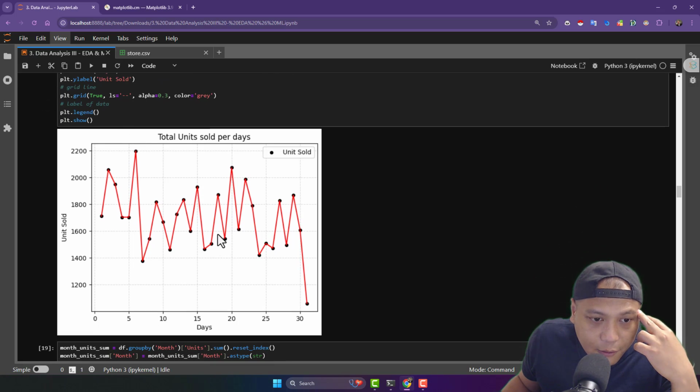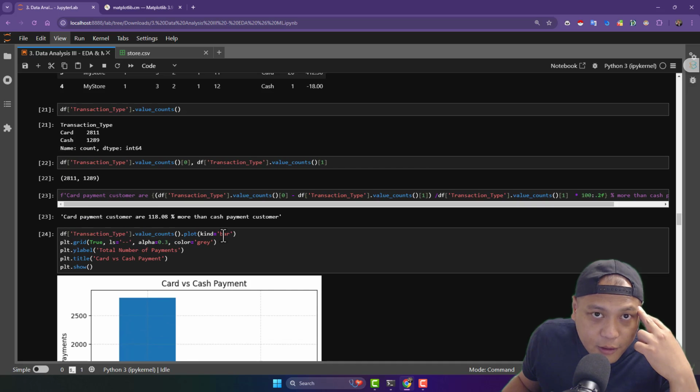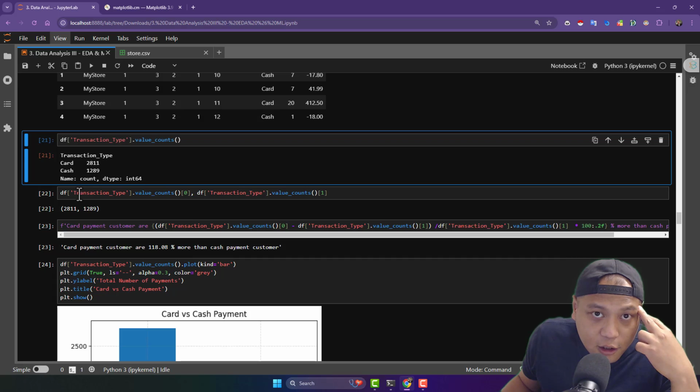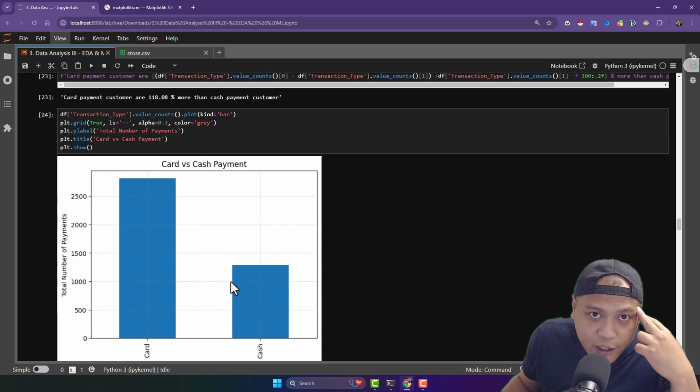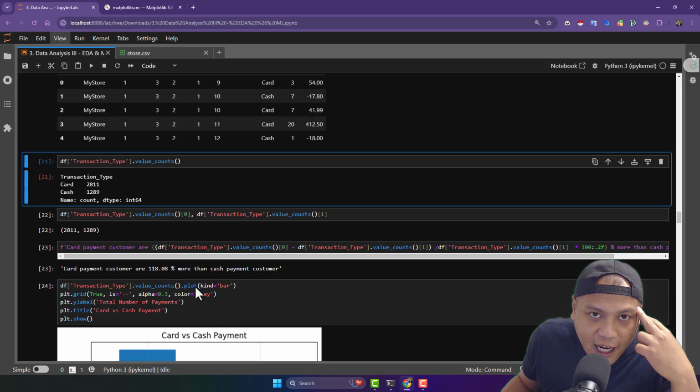And after that we went to a line plot. We checked our sales, how our sales look, our daily sales and monthly sales, right? After that we checked the transactions, card and cash transactions. So the card transaction was more than cash transactions, where it was 118% higher.